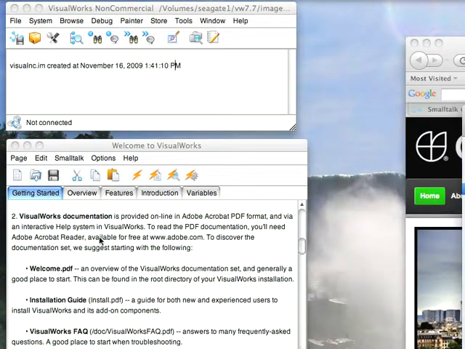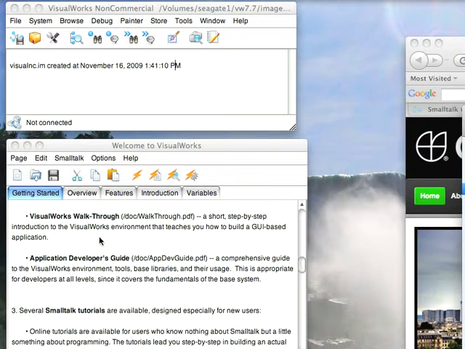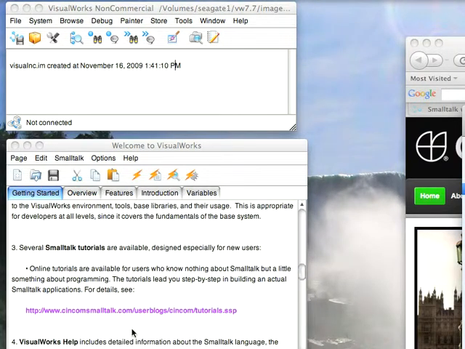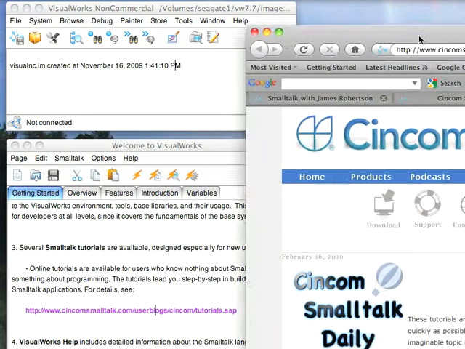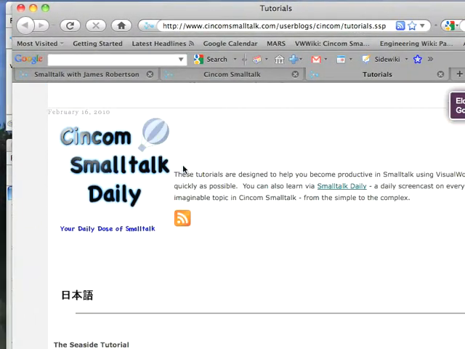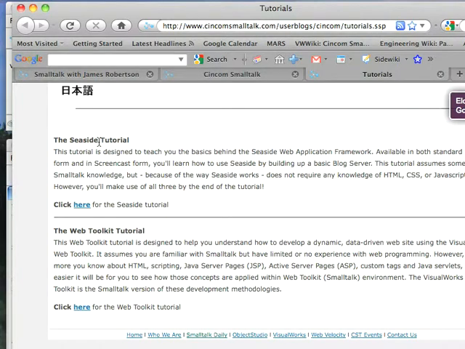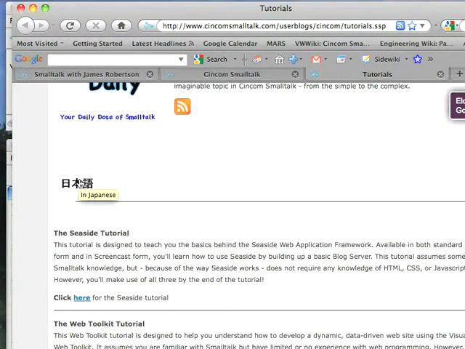Now, pushing that aside, let's continue down. You go down here, you get to tutorials, and if you just click this link again, you'll get to our tutorial page on the website. You scroll down here on the developer tabs, you'll get here to the Seaside tutorial, a web toolkit tutorial. Up here it's in Japanese because our Japanese office translated this, so if you're from that part of the world you can get this in your native language.